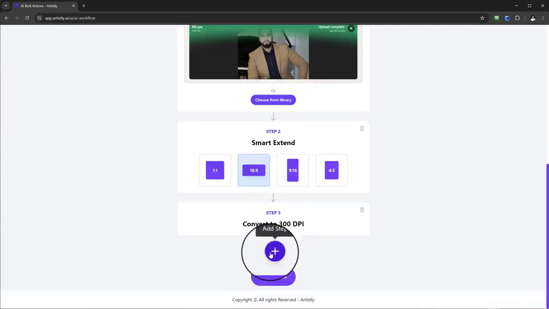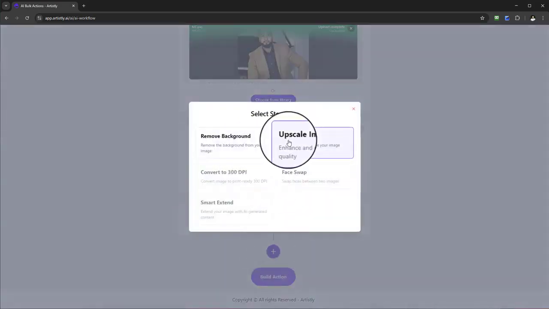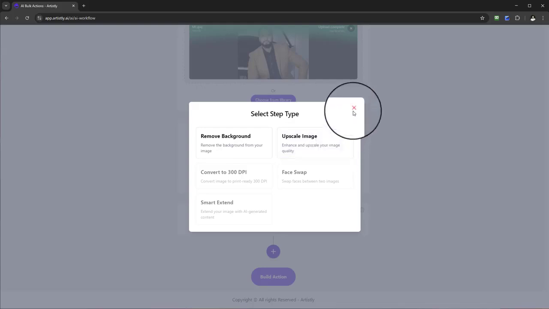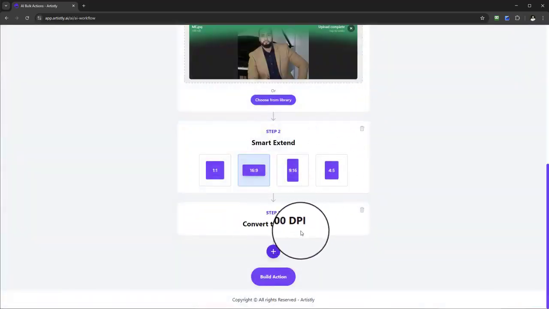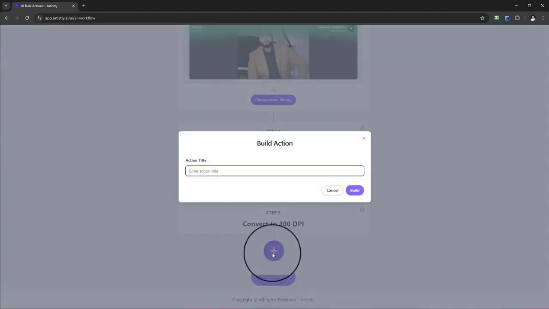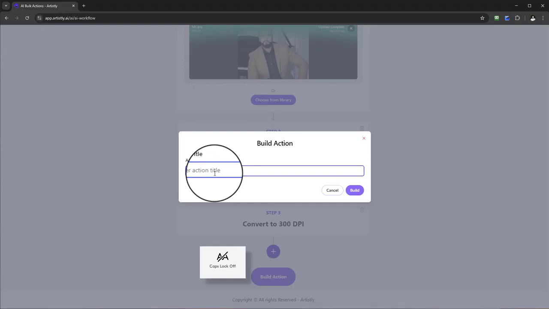Okay, now if I want, I could add another step. I could remove the background or upscale the image, etc. But now I'm happy with this so far. So I'm going to just keep it as that, and then I'm going to select build action. Now I'm going to add a name for this. So the action, let's call it test. Okay, test bulk action face swap times 2.